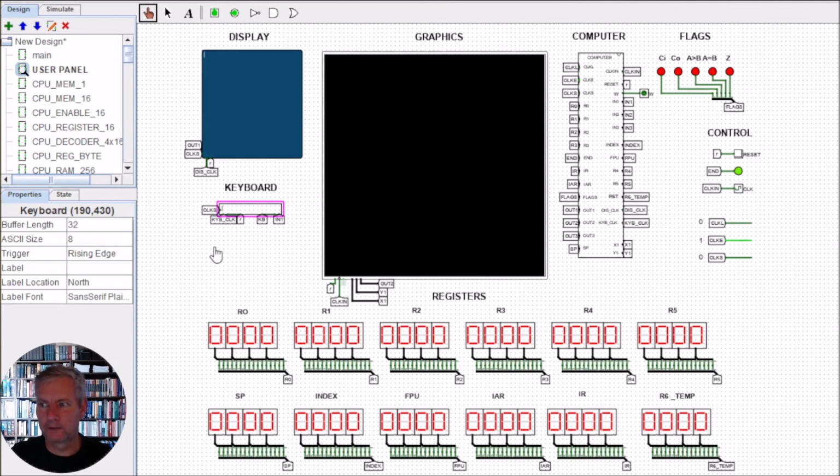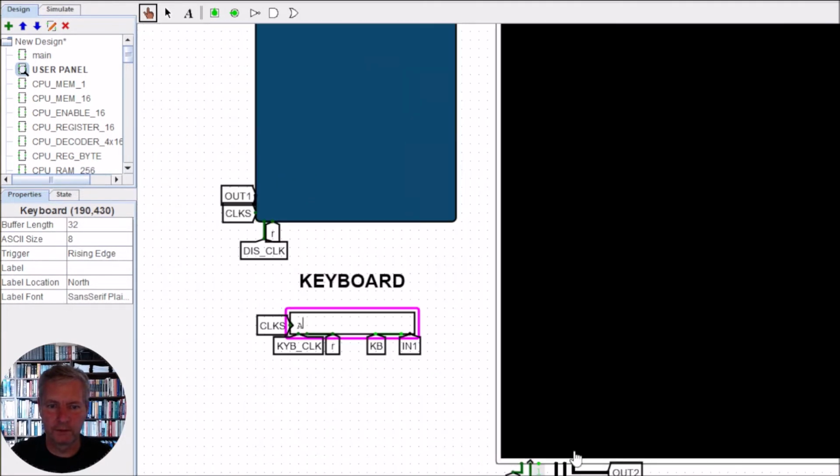Now let's look at an example of using the keyboard. We're going to put the letter A in the keyboard, so that's the letter A there. It's a bit small, but if I zoom in you can see there we've got the letter A within the keyboard.